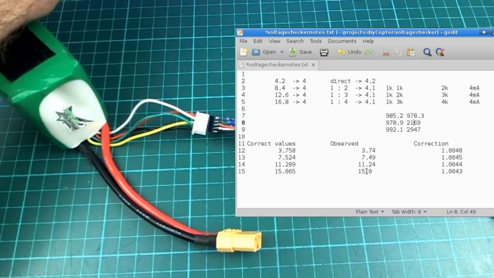Anyway, so if I use this ratio to get the correct actual voltage, these are what I observed. So they're all a little bit smaller than the actual values that we should see. So for two cells, I was seeing 7.49 when it's supposed to be a little bit higher. So the ratio of this to this is going to be something like this. They all turned out to be almost the same, actually, 1.004 something.